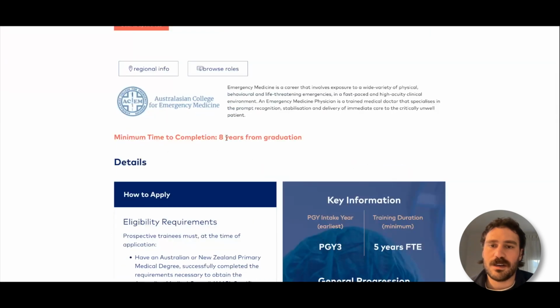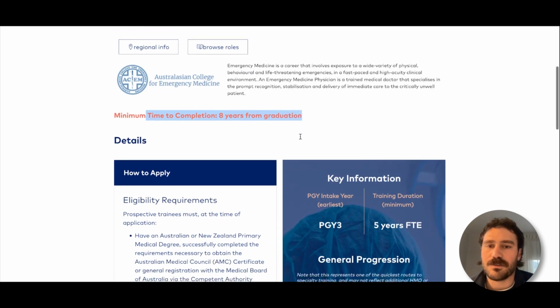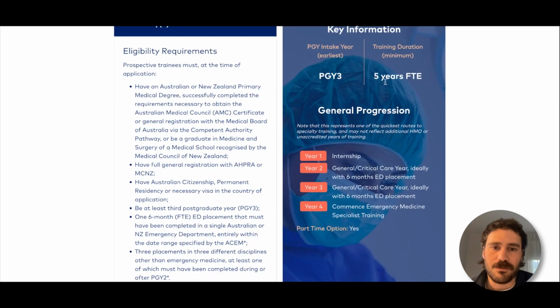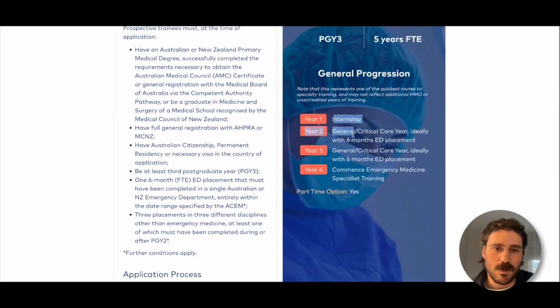So you can see here, minimum time to completion is 8 years from graduation. The earliest intake is PGY 3. It's a 5-year training program. This is what it might look like.